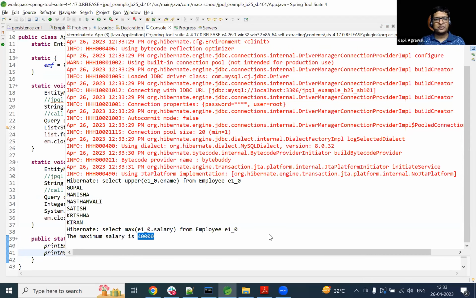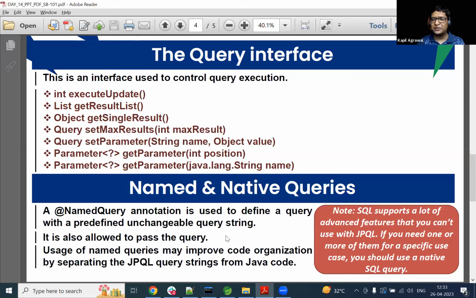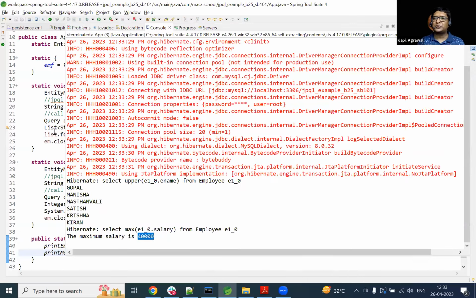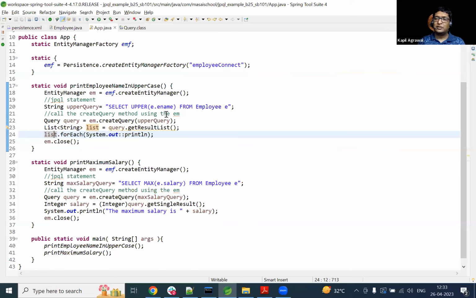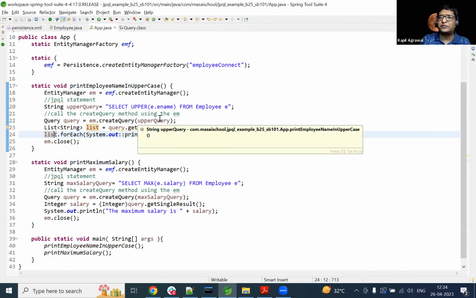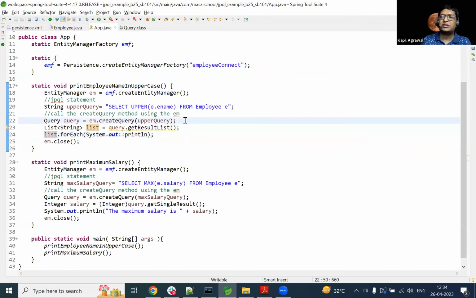So JPQL gives you a feeling of slightly native SQL. Yes or no? And definitely that's why we used to say learn SQL very, very properly, because you will find the same thing in SB 201 also, when Ratan sir or Shubhendu sir will talk to you about Spring ORM and Spring Data JPA also. So there you will find all that.